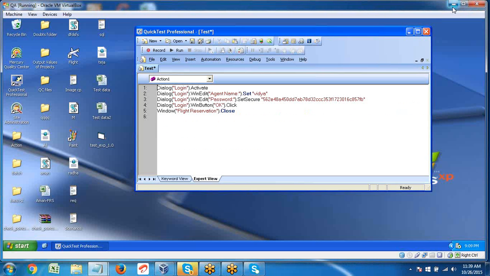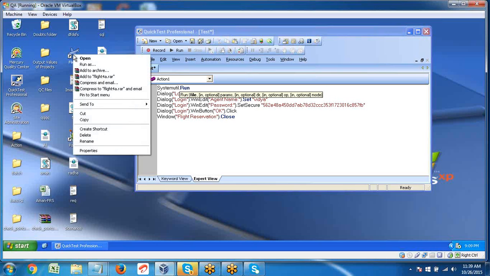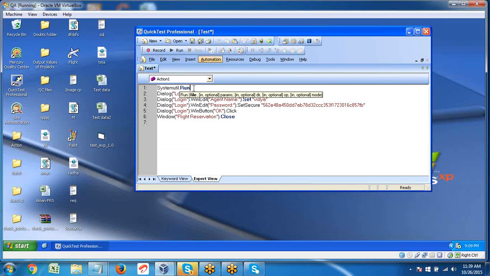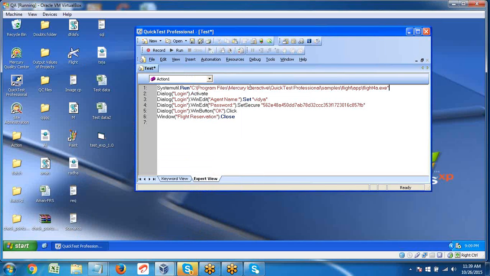Where at the beginning you have to give system util dot run. Syntax you need to remember. Right click, properties, copy the target location, close it and paste it. See, path is ready.